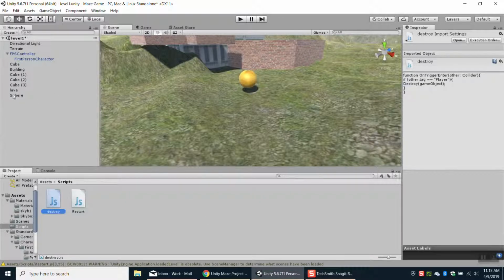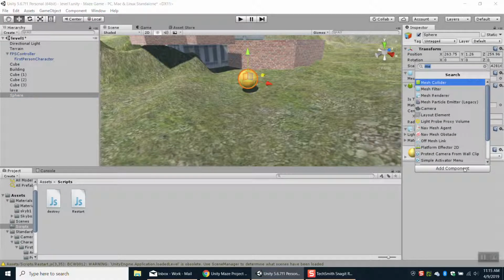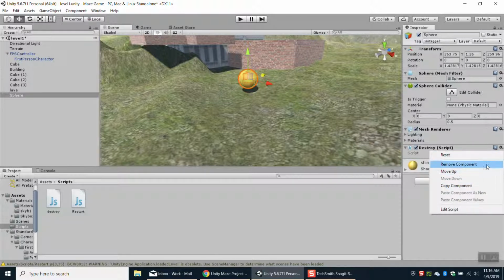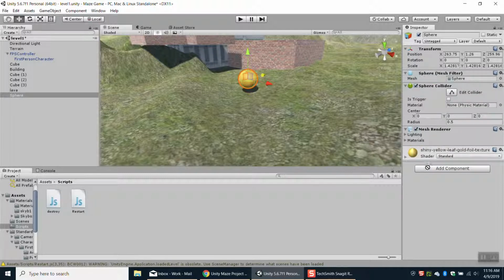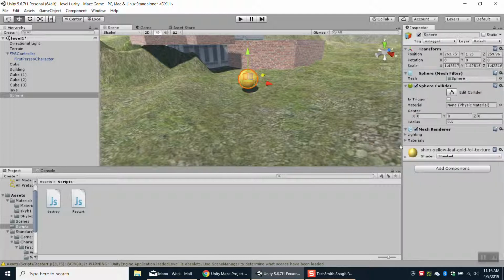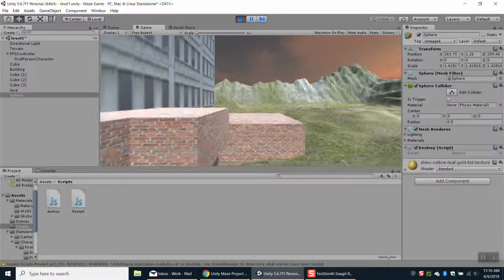I want to apply this destroy script to the sphere. So I'm going to add component on here and type in destroy, because this script is right there. But let me remove this component. I'm going to drag this one right into there, because sometimes the wrong script gets added. Okay, there we go. I've got the destroy script added in there. Perfect. So right now, if I play this, it's still not going to work.